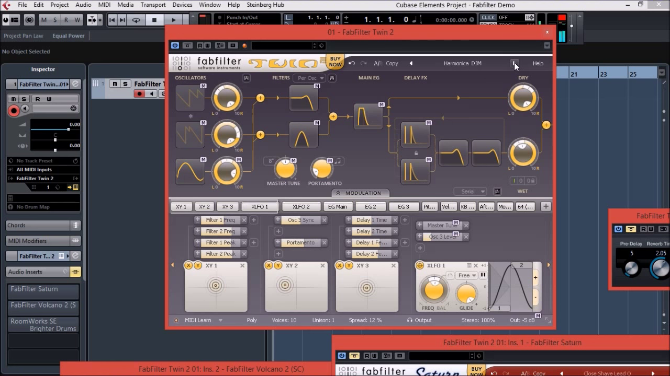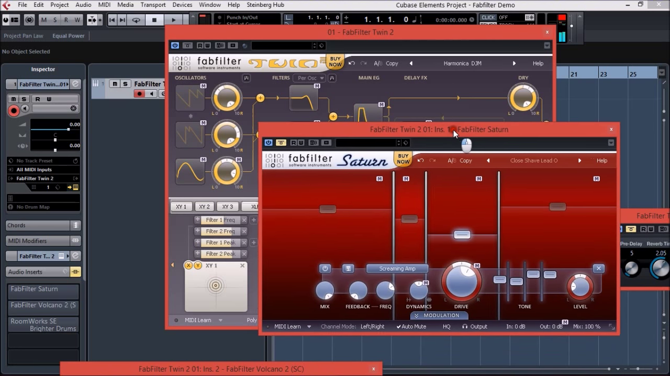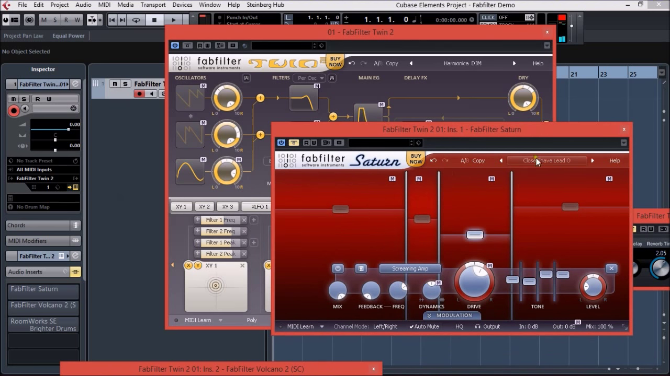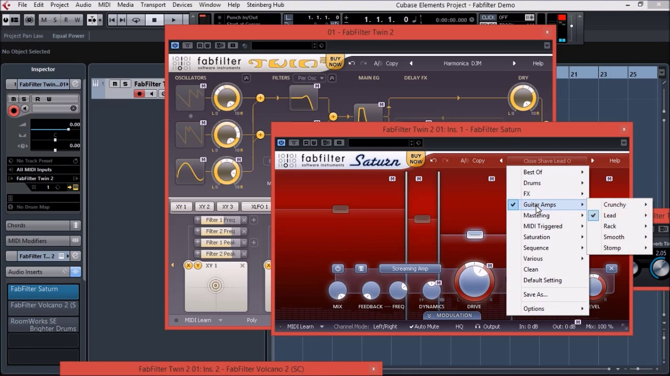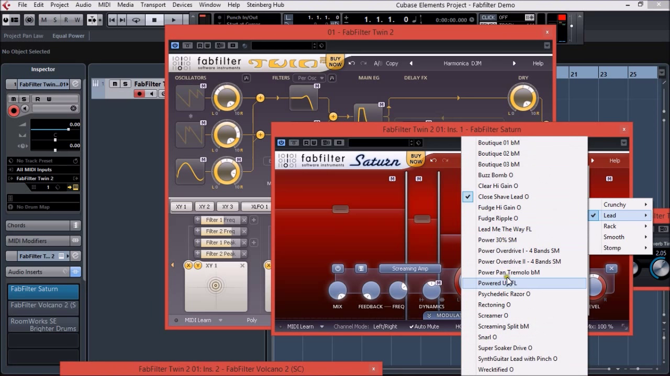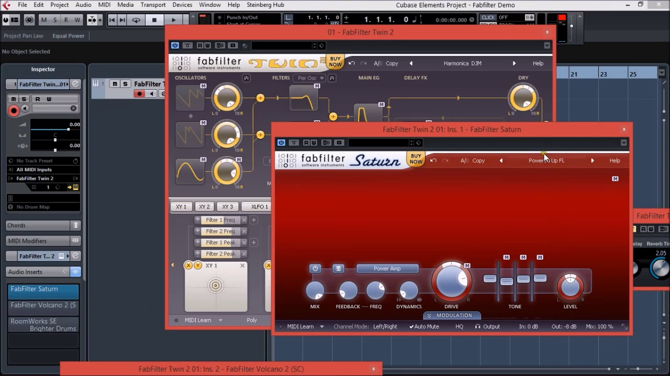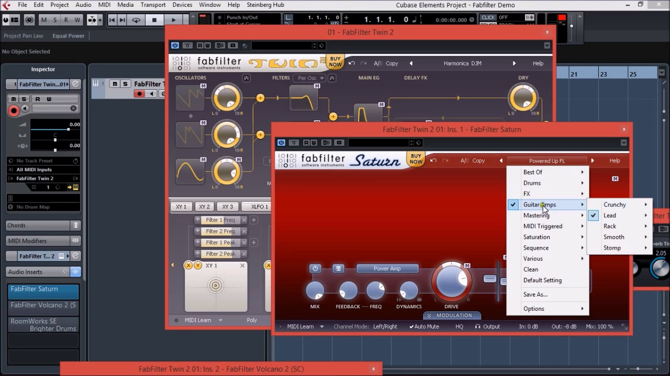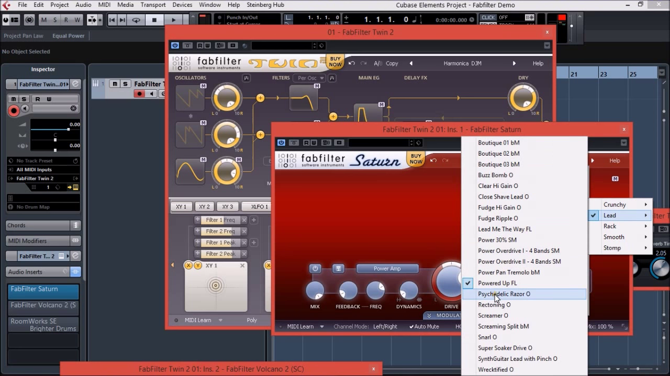That's a nice sound. Actually, let's switch on. Let's switch Saturn on. Let's choose a preset here. Let's see. Obviously, the lead sounds. Let's try this one. Actually, let's try the one that was below that. Psychedelic Razor.